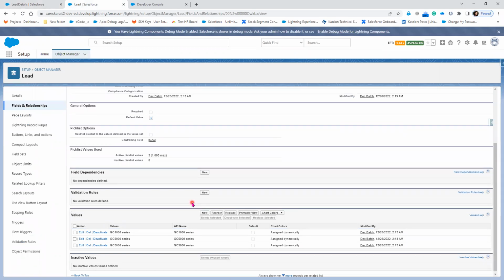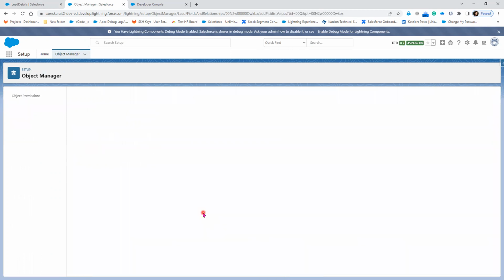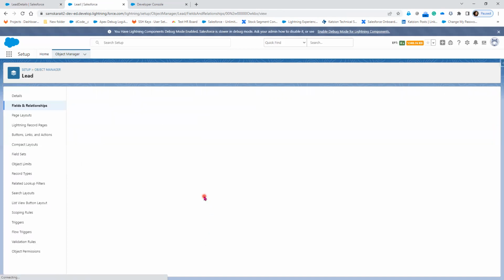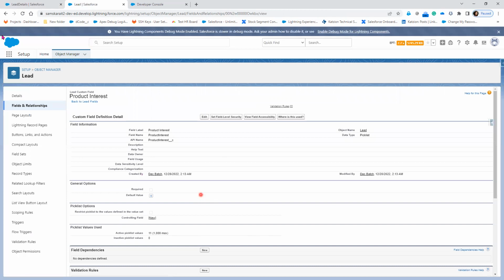It is provided by Salesforce, but if we want to change anything, we can change it. For example, I wanted to add new product information: desktops, laptops, mobile, tab, printer, scanner, projector, and webcam. These are the different products that I wanted to sell.